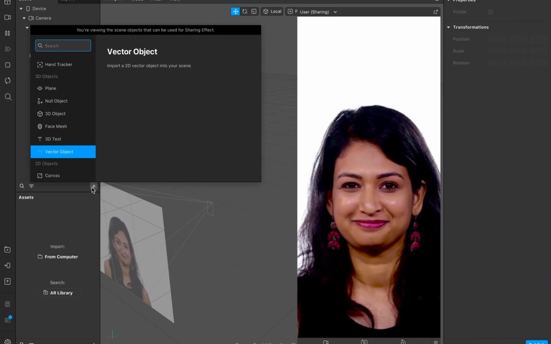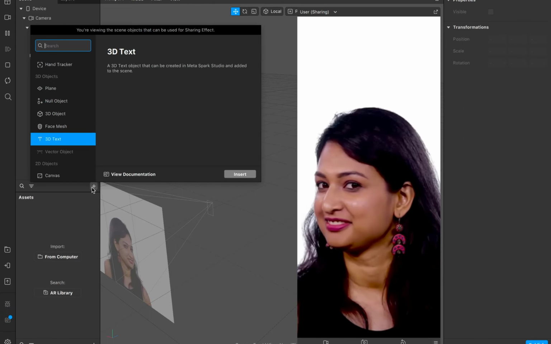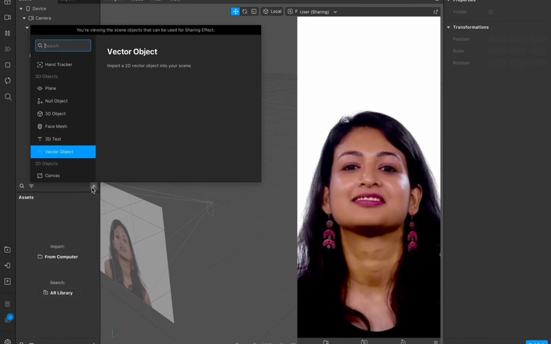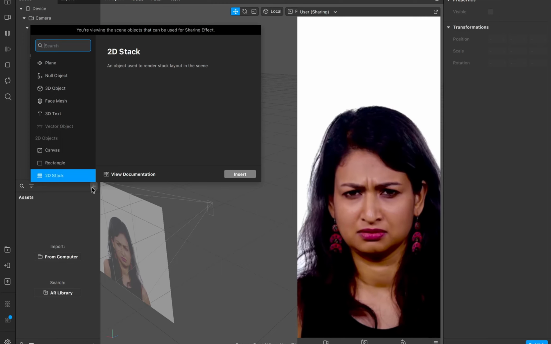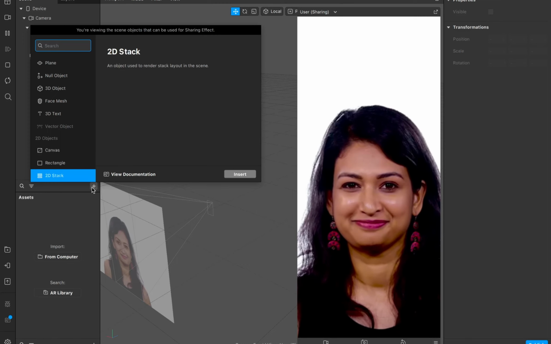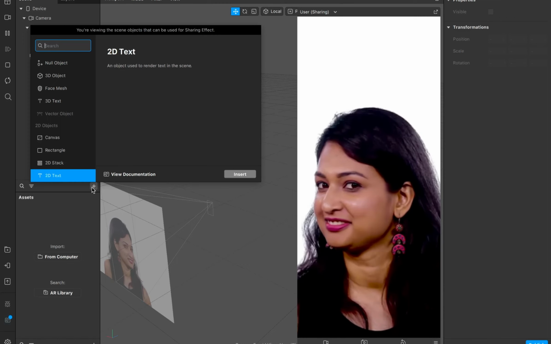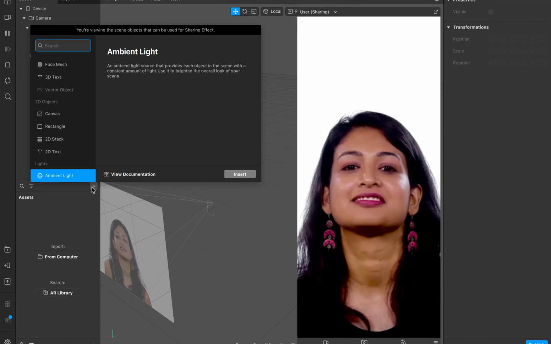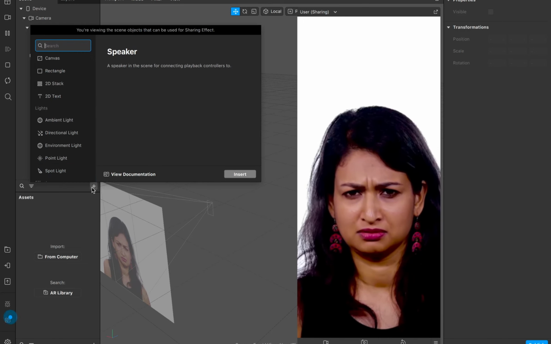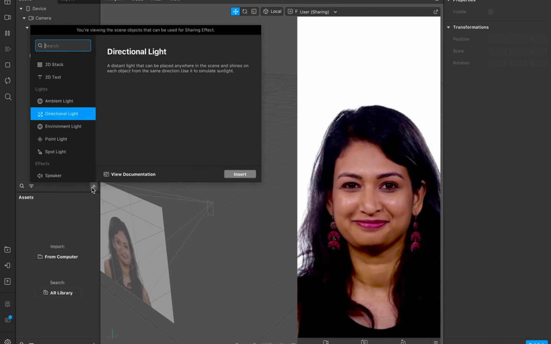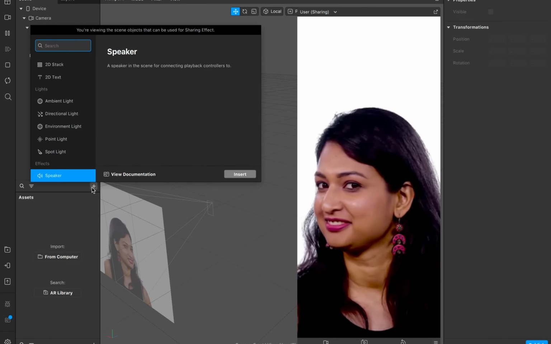A vector object. So this is not available for, let's say, an Instagram sharing effect. Then there are also 2D objects like canvas and rectangle, a 2D stack, which is good for having a stack layout in case you need it. Again, 2D text. And for lighting, you have ambient and directional, as well as the environment light, point light, spotlight. So I don't usually work with them unless a project requires it.